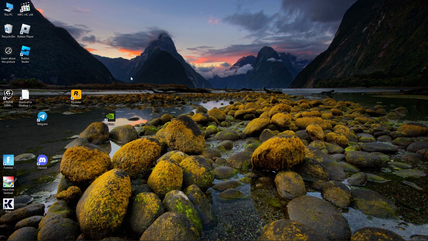And that's it. Now you can move and resize your desktop icons easily.